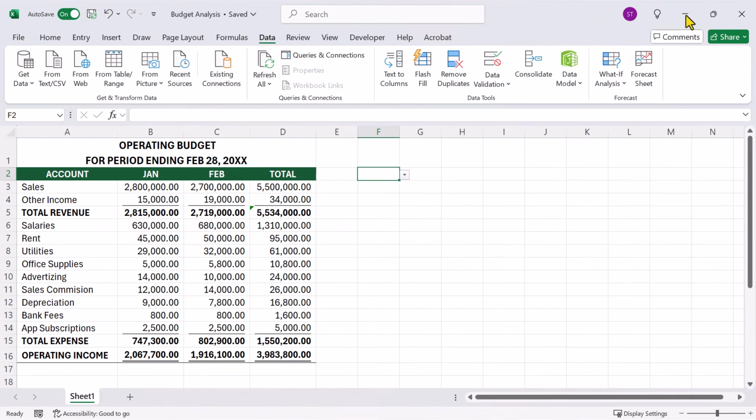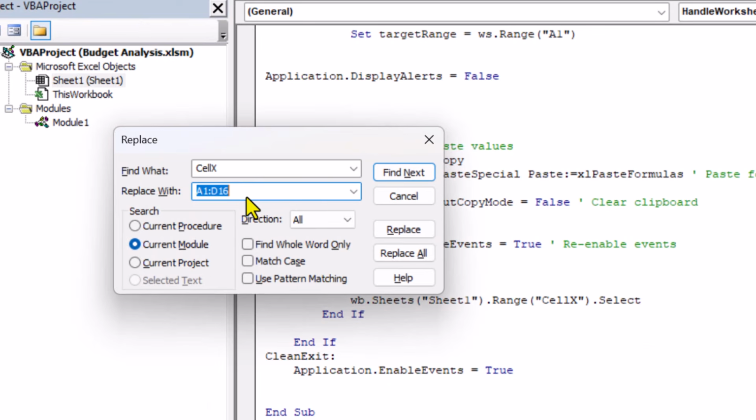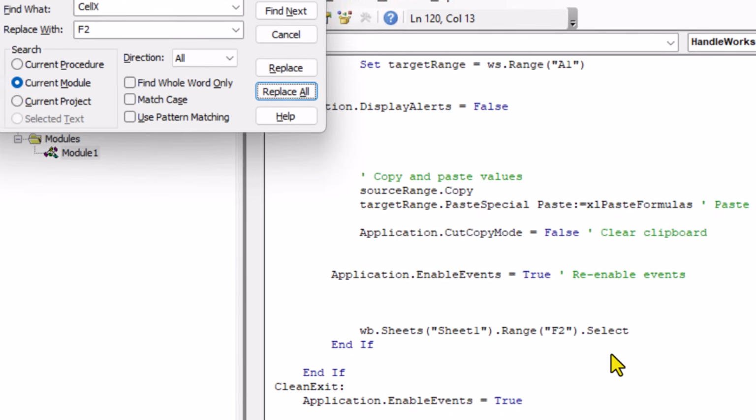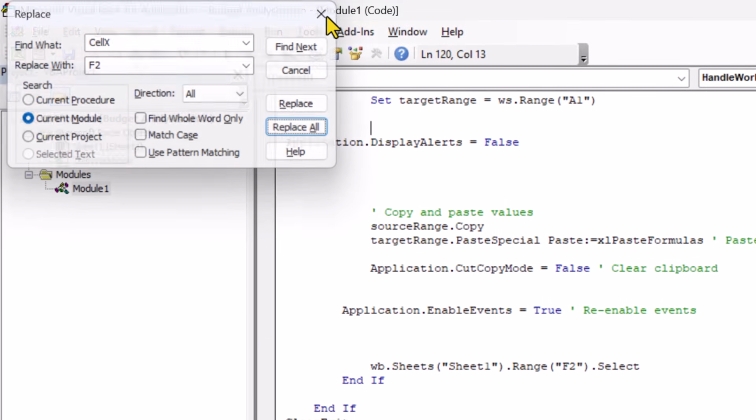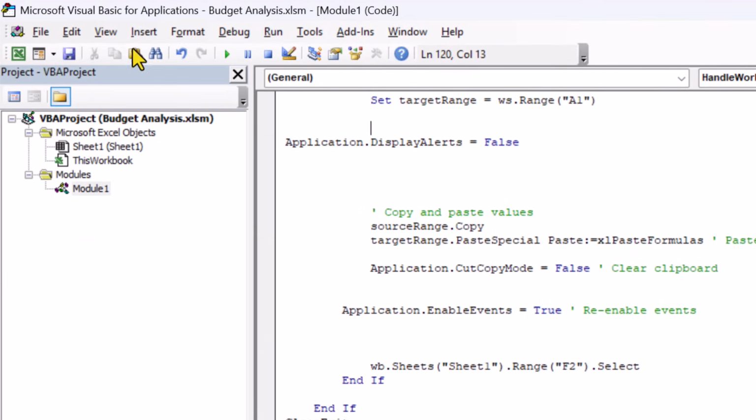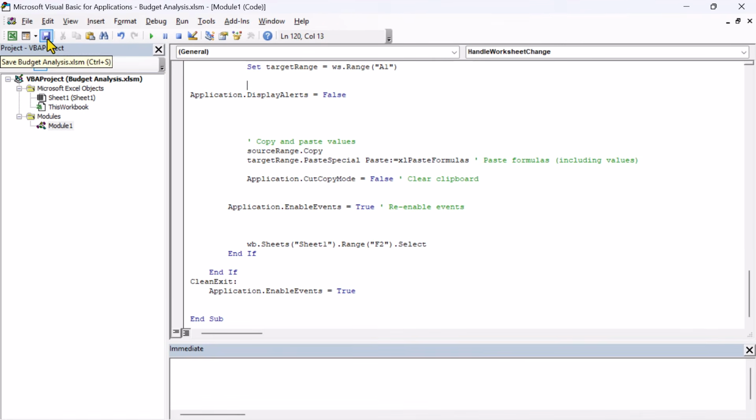So, go back to the editor and type that cell in the second field here, which is F2 in my case, and hit Replace All. Click OK, and close the Replace dialog box. Don't forget to save here at the top. You can now close your editor.